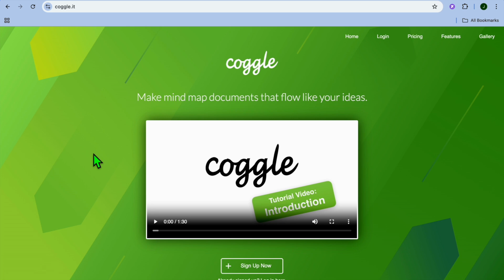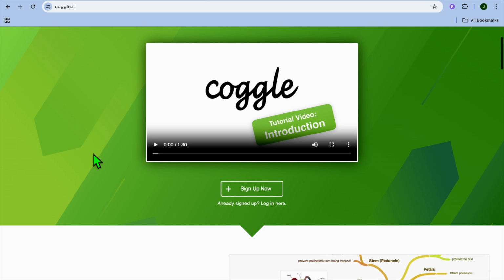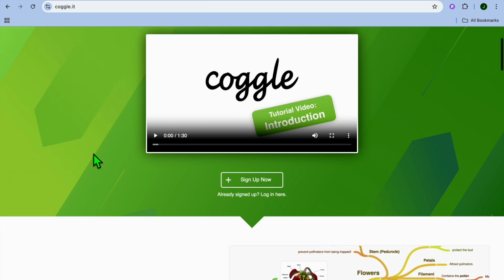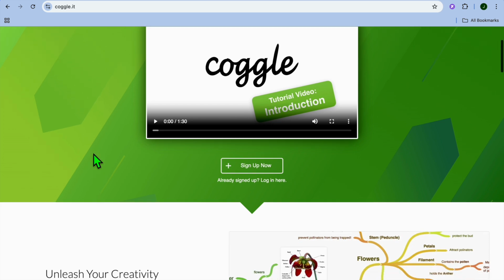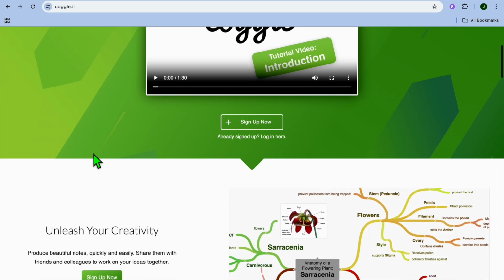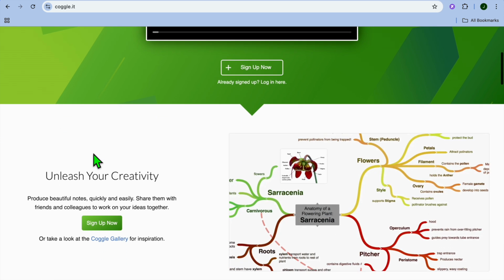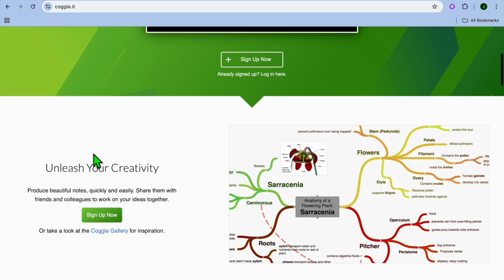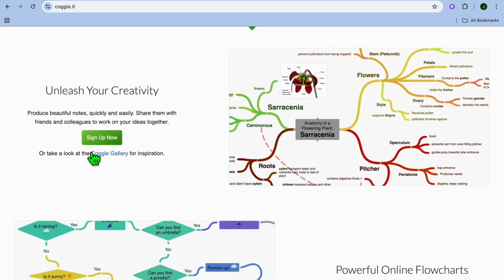Coggle is an online collaborative mind mapping tool that helps simplify the brainstorming process with a clean, intuitive design. Some standout features are real-time collaboration, so you'll be able to work with others simultaneously, a simple, elegant interface, so you can focus on ideas without distractions, and also a generous free plan for beginners, and easy sharing and export options.